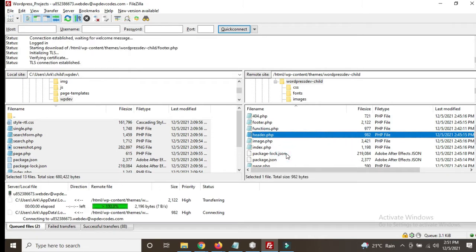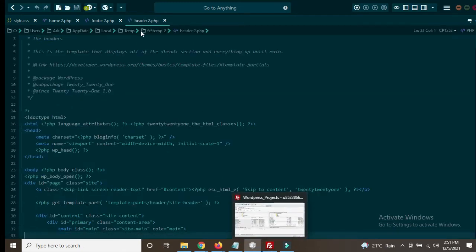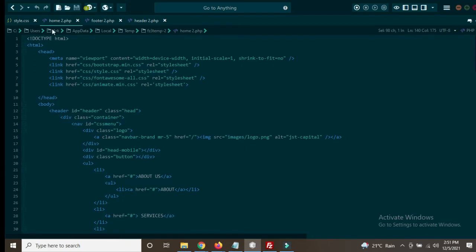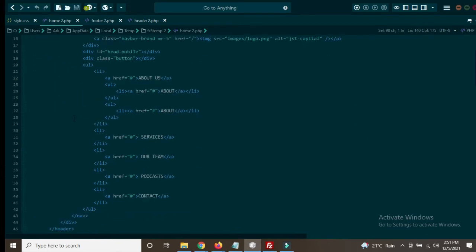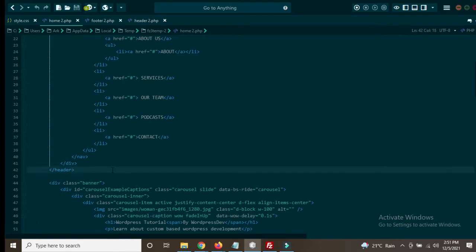Now we'll integrate header.php first. So footer.php is already opened up, and header.php also, right? So go to your home.php file, the custom HTML file. Here you can see the header is ending here, right?